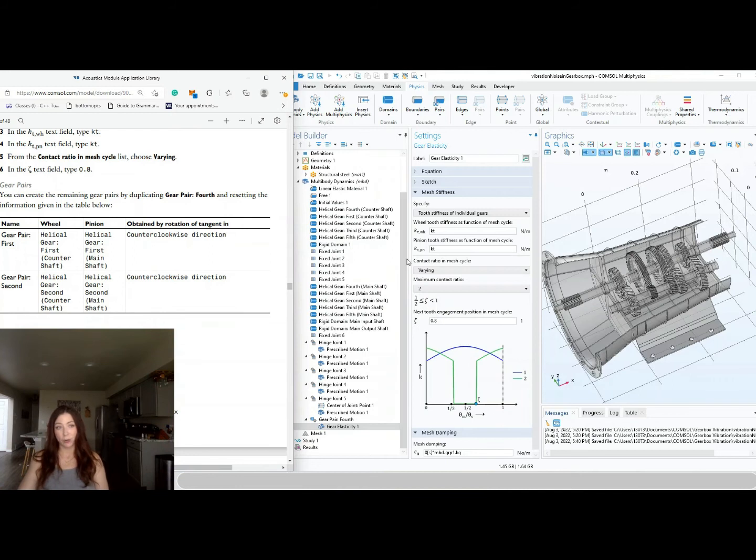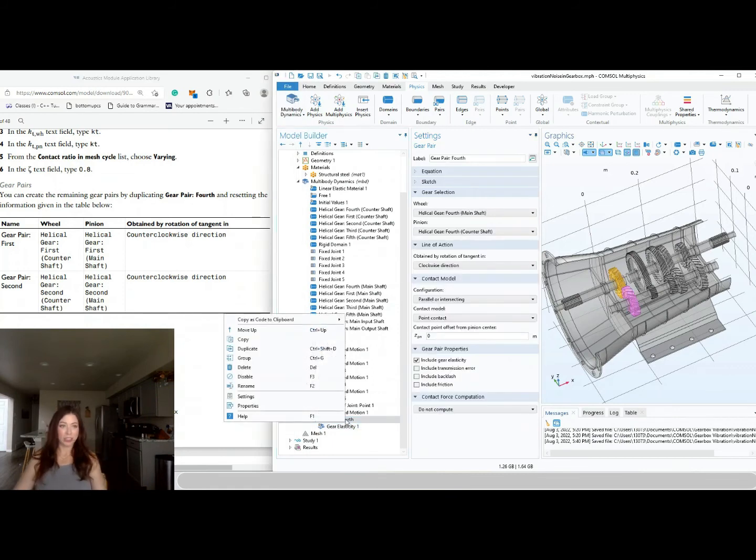Now we're going to create the remaining gear pairs by duplicating gear pair 4th and resetting the information in the table below.